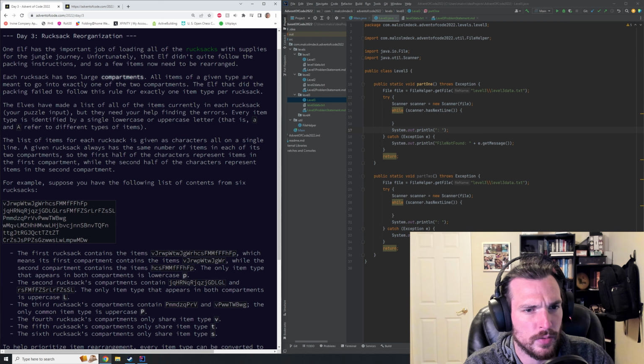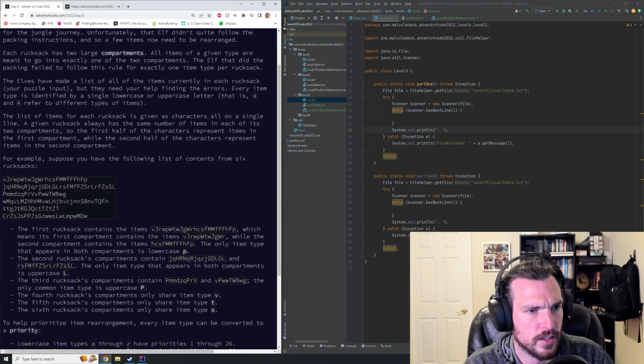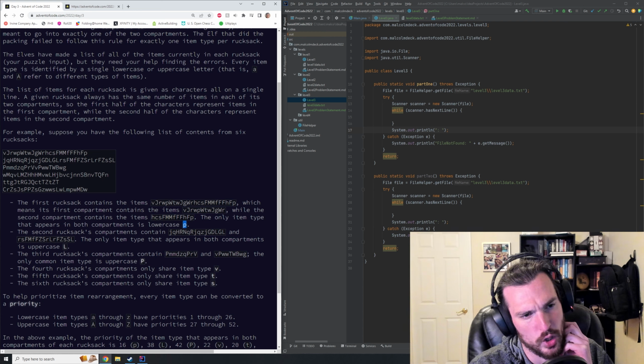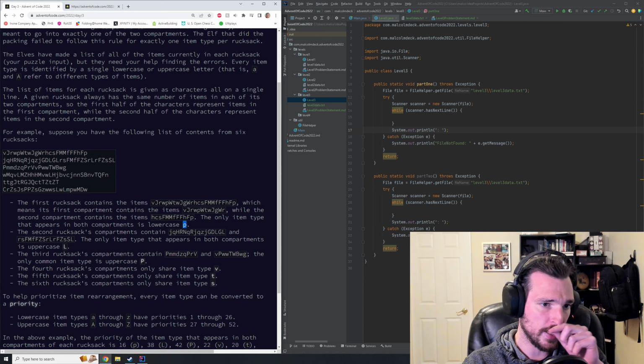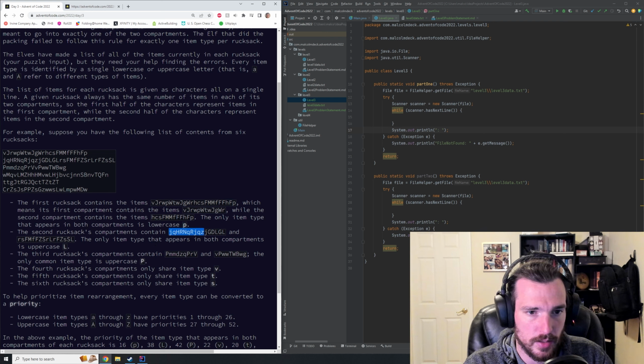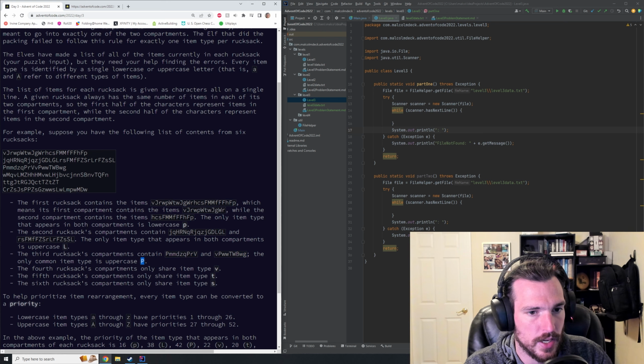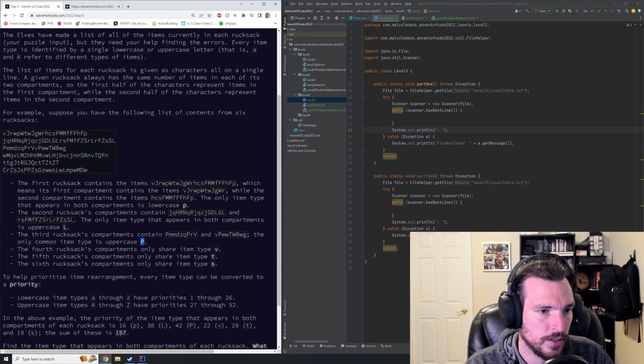For example, suppose you have the following list of contents from 6 rucksacks. The first rucksack contains this set of things, which means its first compartment contains these items, while the second compartment contains those. The only item type that appears in both compartments is lowercase p. So we're looking for characters that show up in both. The second rucksack's compartments contain these, and the only item type that shows up in both compartments is uppercase L. The third rucksack's compartments contain these, and the only common item is this, etc., etc.